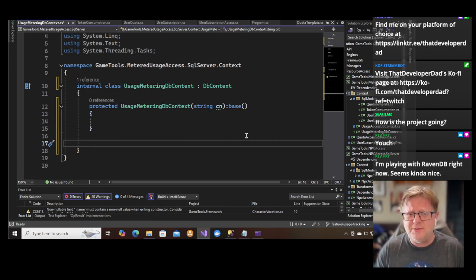RavenDB. I've heard of RavenDB, but I've only heard of it.